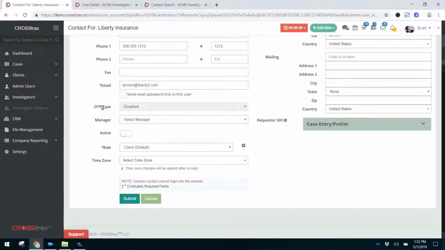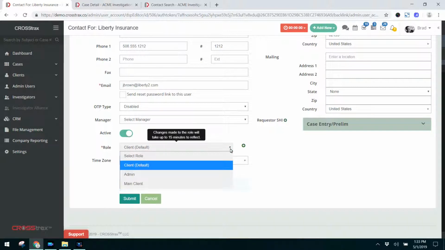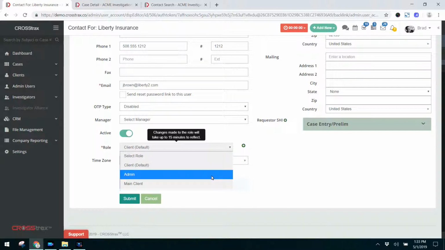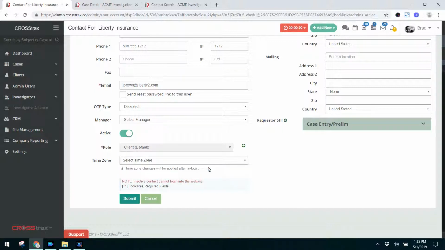Here is the one-time password setting. If you want to enable that for your clients, you can. It will send them an email code which allows them to log in securely and provides an extra layer of authentication for an account. You can turn the contact's access on and off by utilizing this slider here in the active field. This is the client role. If you want different clients to have different permissions or access levels in the system, you can set those. For more information on roles, check out the client roles and access video in this tutorial library.